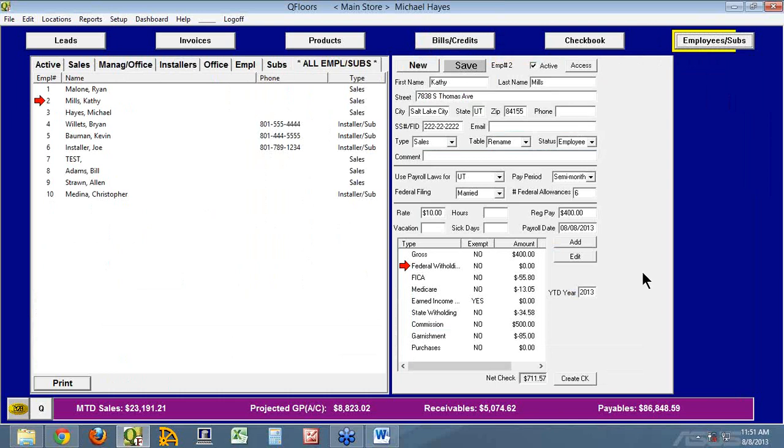So that's the basics. That's the simple, just how to pay someone. Type in an amount. Make sure everything is where it needs to be. Save it and create check. And then in the checkbook screen, just print out checks your normal method.